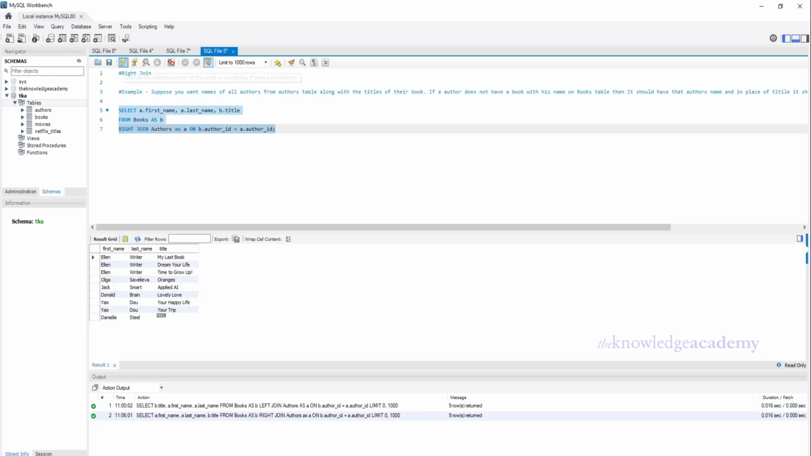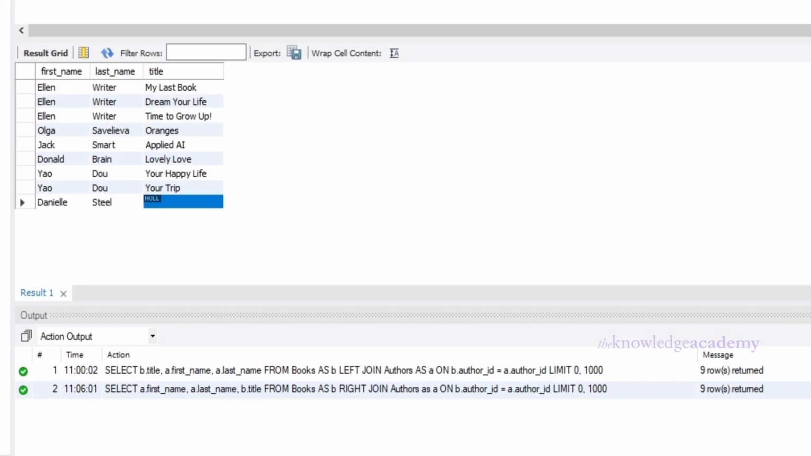Execute this, and you can see we got the desired output. Here, all authors are listed, and for authors without a matching book, the book title will be null. This type of join is useful when you want to see all records from the secondary table and check for matches in the primary table.